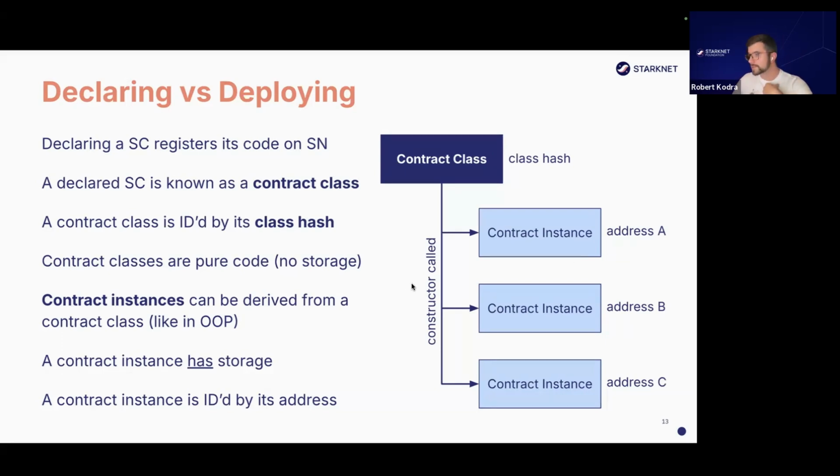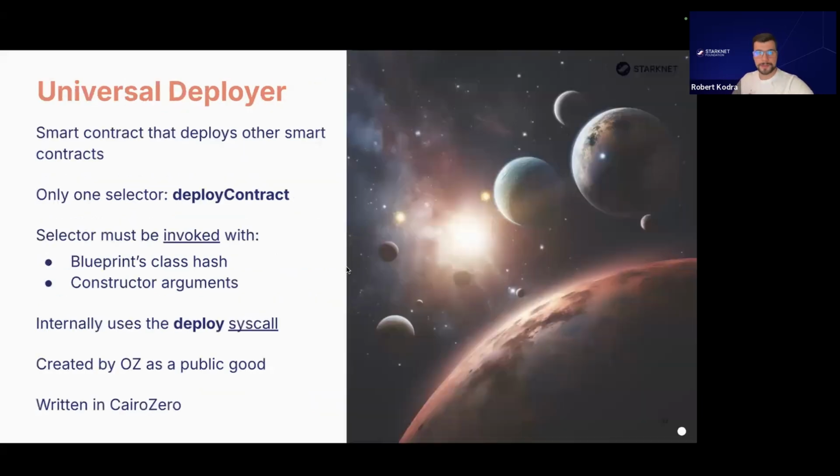Make sense? What's the benefit of declaring a contract before deploying? I'll get to that in a second, but this is how the whole module works on Starknet. We'll cover the reason why we have to declare transactions and then deploy in the next slides.